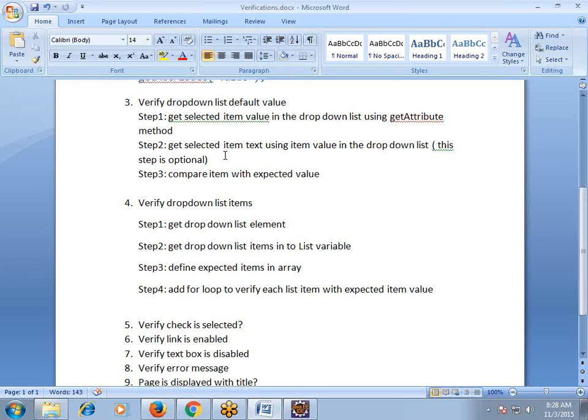See, when is it optional? If item value and item text are the same, both are the same, then it is optional. Otherwise, this step is required. The second step is required.